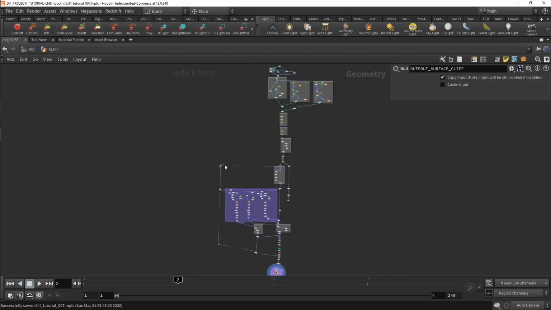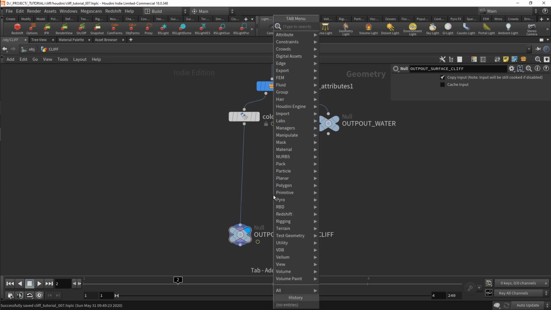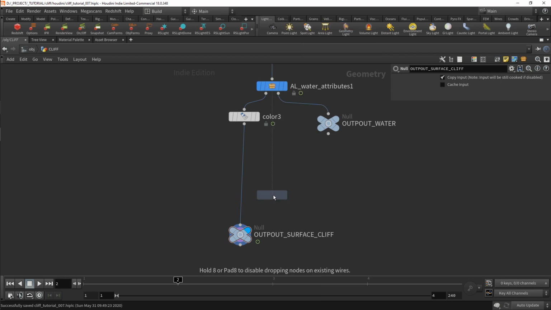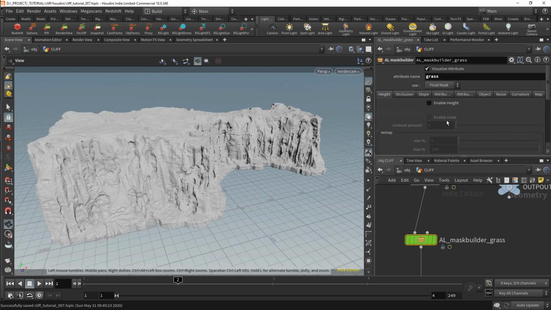Back to the graph. We're now gonna work on the grass. To do so, we're gonna build a custom attribute with my MaskBuilder tool, which is an HDA that I optionally provide into the gumroad page of this cliff course. So as you can guess, we're gonna call this attribute grass, and let's enable the slope feature.